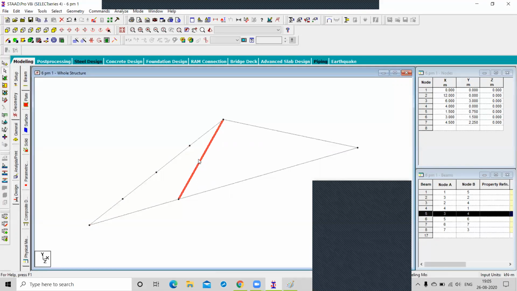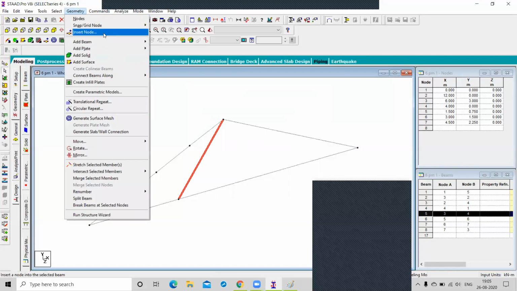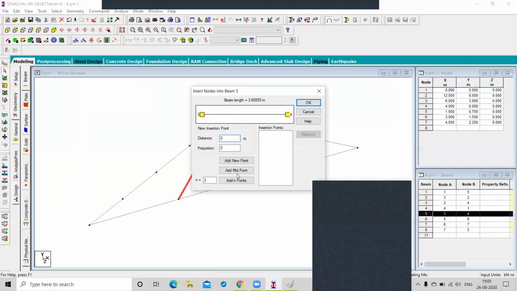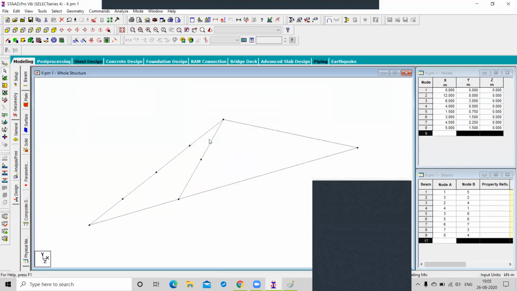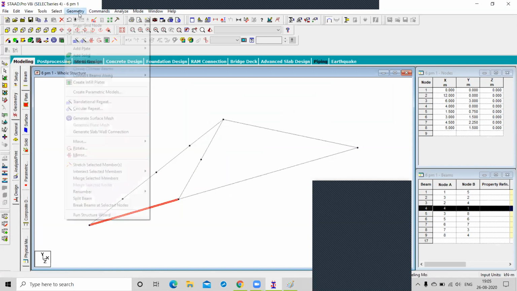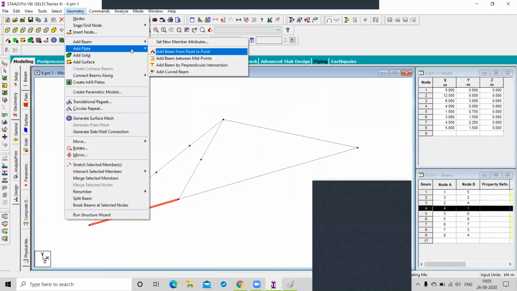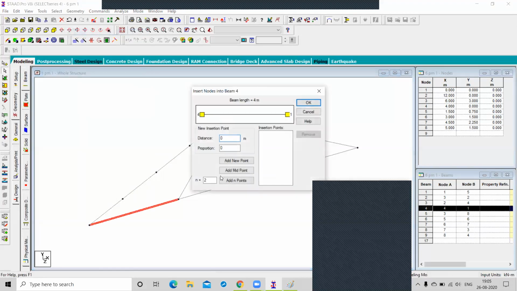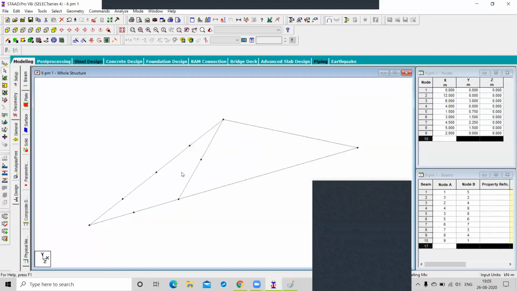Okay. So again we have insert node, and the third point is add midpoint. Add point. So this is here, and similarly you can do here also. This is on a midpoint also. So we have created all the nodes.